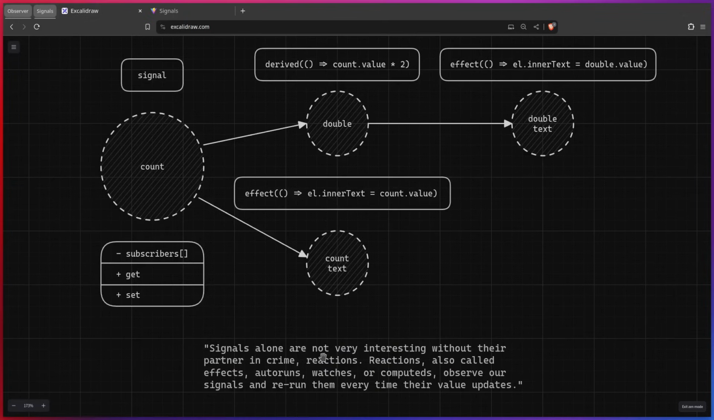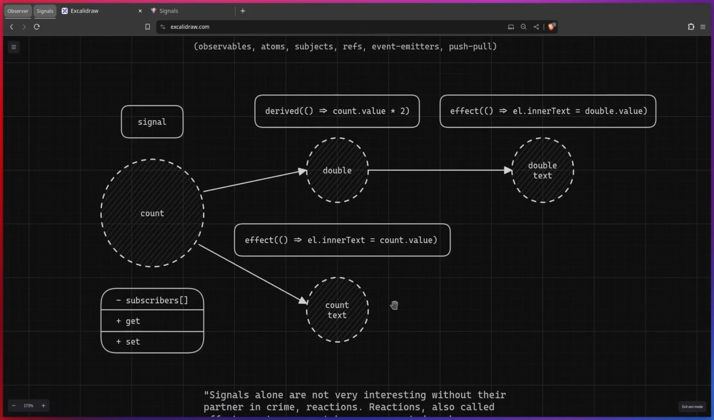So signals alone are not very interesting without their partner in crime, reactions. So what are reactions? Well, reactions are the derives, effects, computed, or whatever other name you can think of for them. They observe the signal and rerun each time its value updates. So for example, for the count here, we can have a derived count.value times 2.